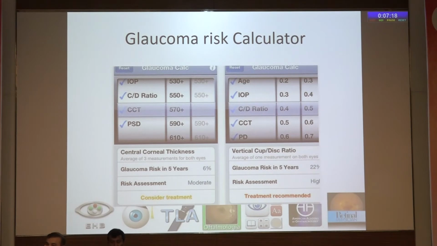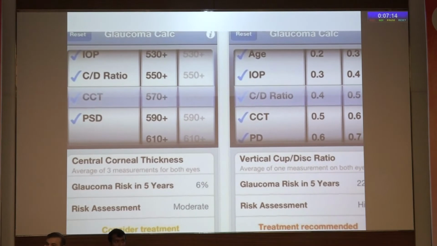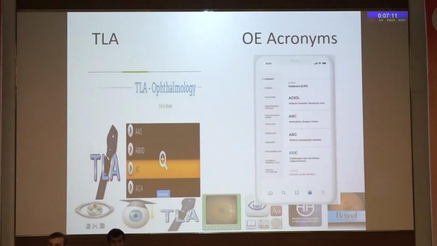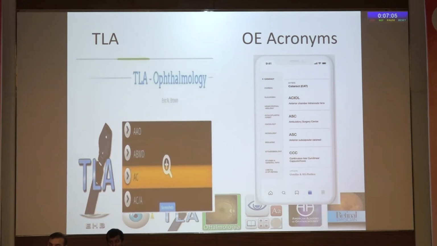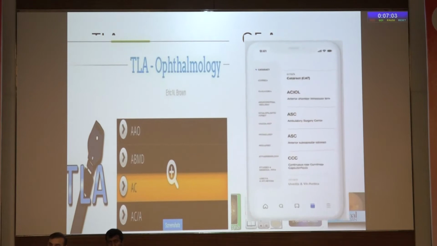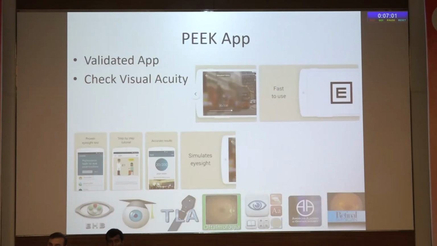Glaucoma risk calculator, this is based on the OHTS trial, so you can enter the data and find out the risk of glaucoma which your patient has. Acronyms are also very confusing sometimes, so you have TLA Ophthalmology and OE Acronyms which can guide you. This is one app which is validated.